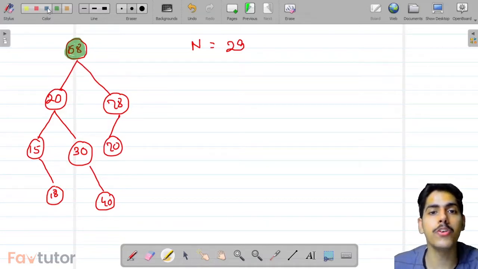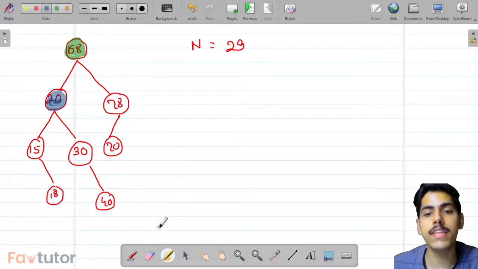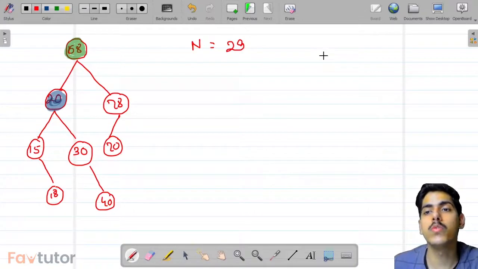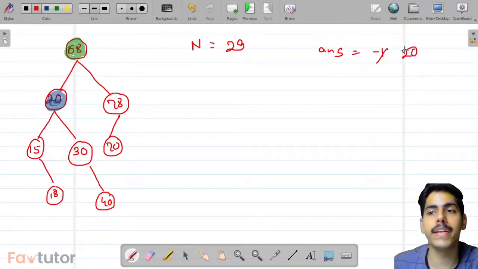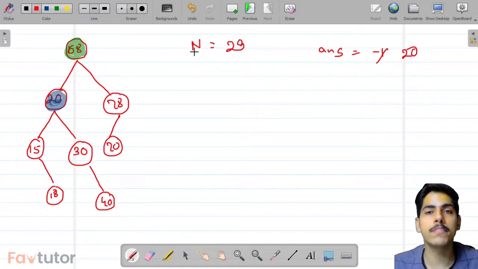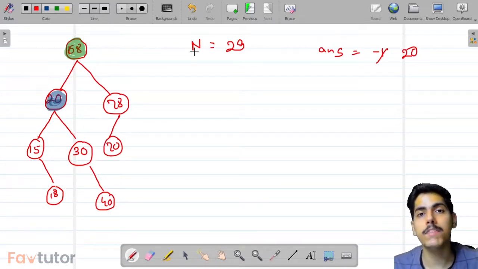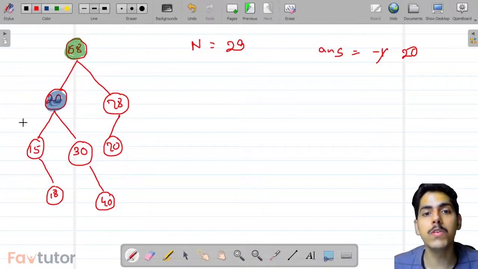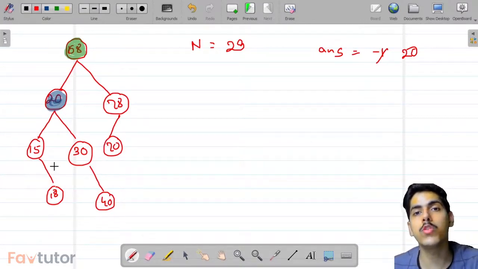So now we reach node 20. Node 20 is less than or equal to n, so node 20 can be an answer. We can store this answer in some global variable. Initially the global variable was -1, and now we have updated it to 20. Now for this 20, we can clearly see that it is less than n. That means we should not go in the left subtree, because then we are going to get a smaller value. Since we want to find the largest value that is at most n, 20 can be the largest value in the left subtree. So now we should go only in the right subtree.